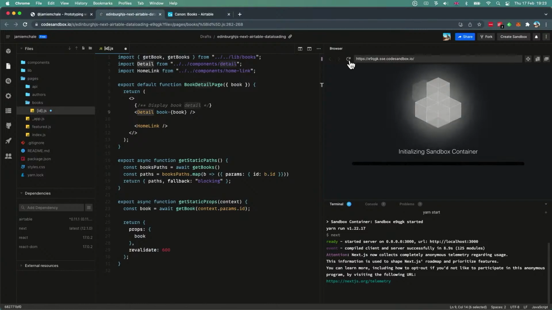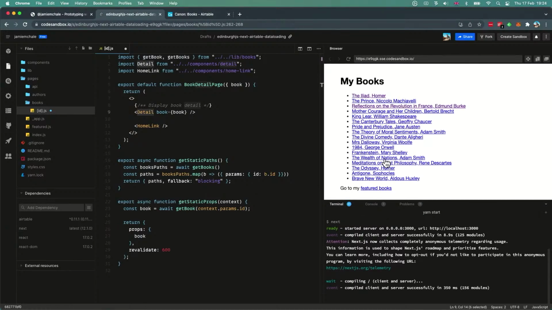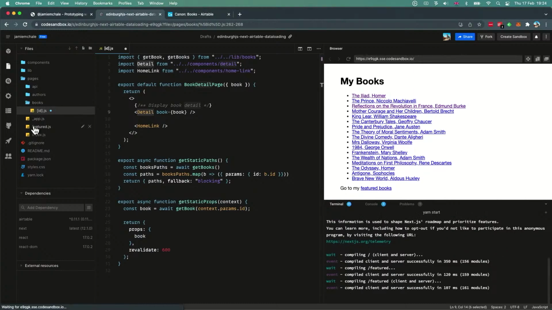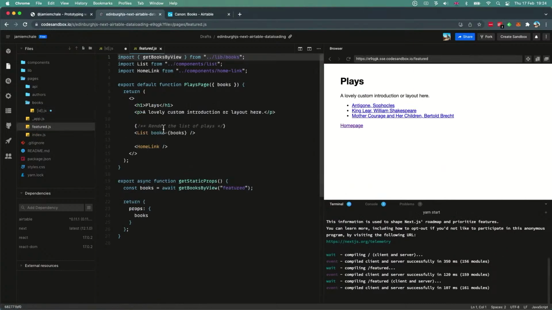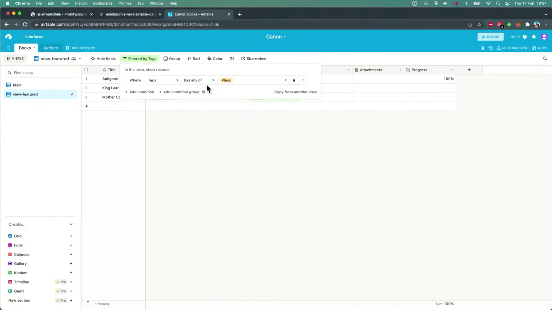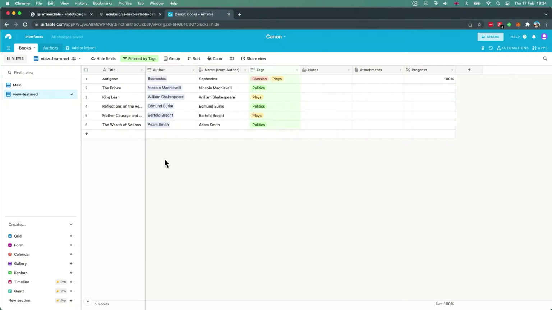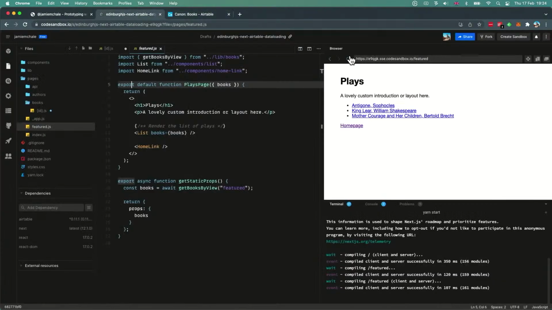Sandbox is doing its thing. I'll see if I can reboot this if it's working. Yeah, so you can see featured books. I've just got featured in pages, exports plays page, and you can see there it is just those plays taken out. So if I want to filter by tags, if I do has any of, also politics books, you can see a couple more there. So that should, if I refresh it, then include the politics books as well.